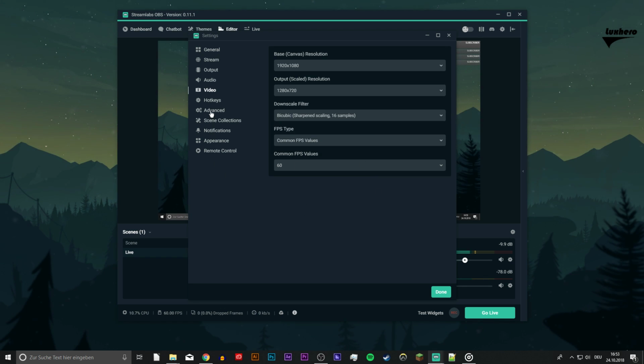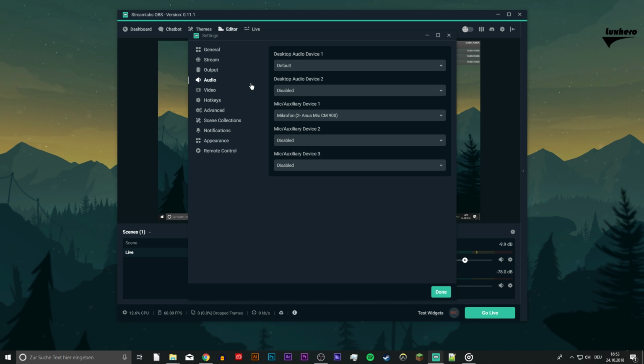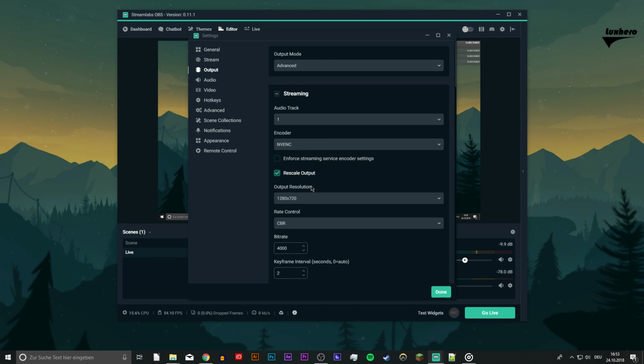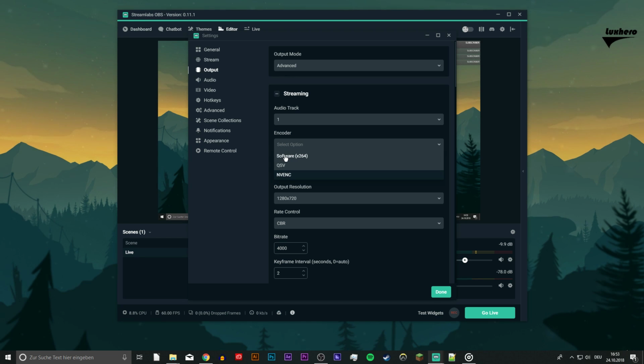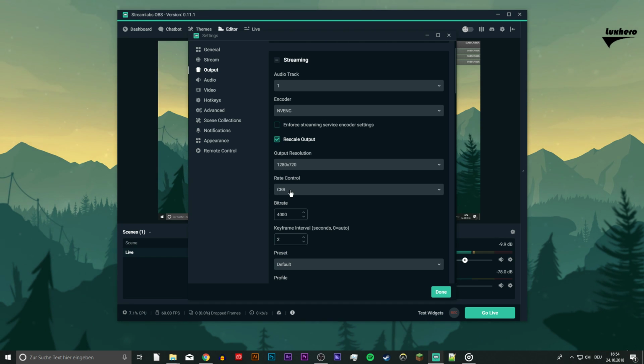Next, go to the Advanced tab and set your process priority to above normal. And finally, in the Output tab, set the mode to Advanced, and in the Streaming section, set the encoder to NVENC if you have a powerful enough NVIDIA GPU, otherwise, set it to X264, which will utilize your CPU rather than your graphics processor. Again, you can choose to rescale your output here, which is advised if you have a bad or moderate network connection, and set your rate control to CBR, which stands for Constant Bitrate.